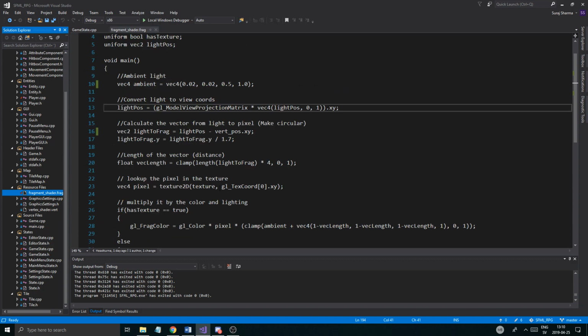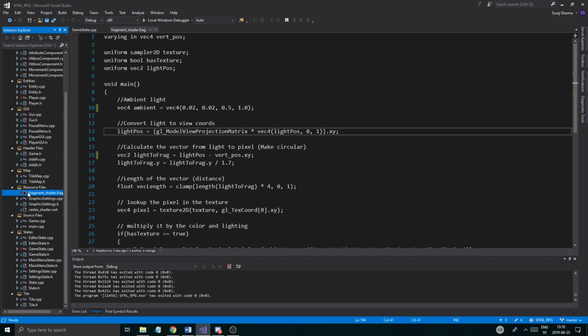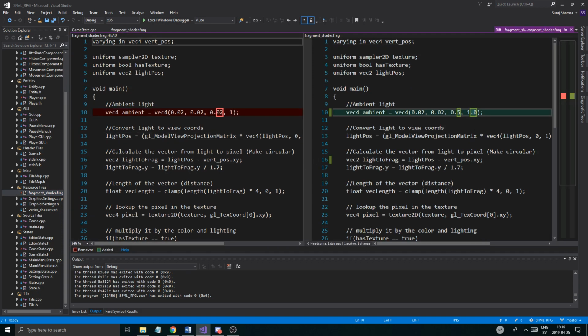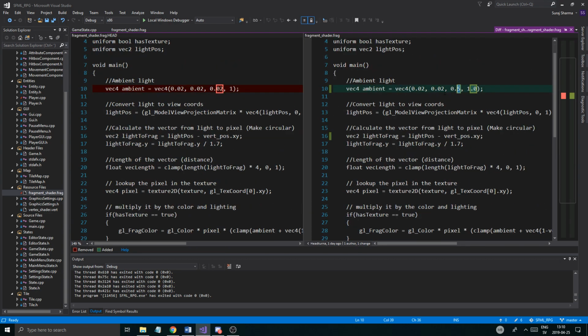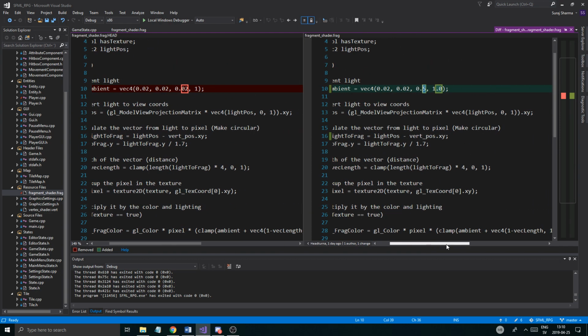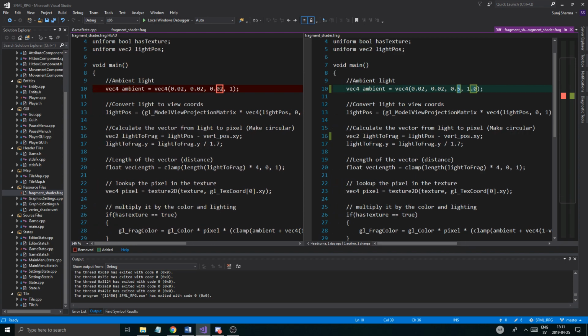So let's just go through the fragment shader quickly. You can do this here as well, compare with unmodified. So basically all I did was I changed this value. So I made it a little more bluish. That's all I did. Just made it a little more bluish. And that gives us a nice night light.